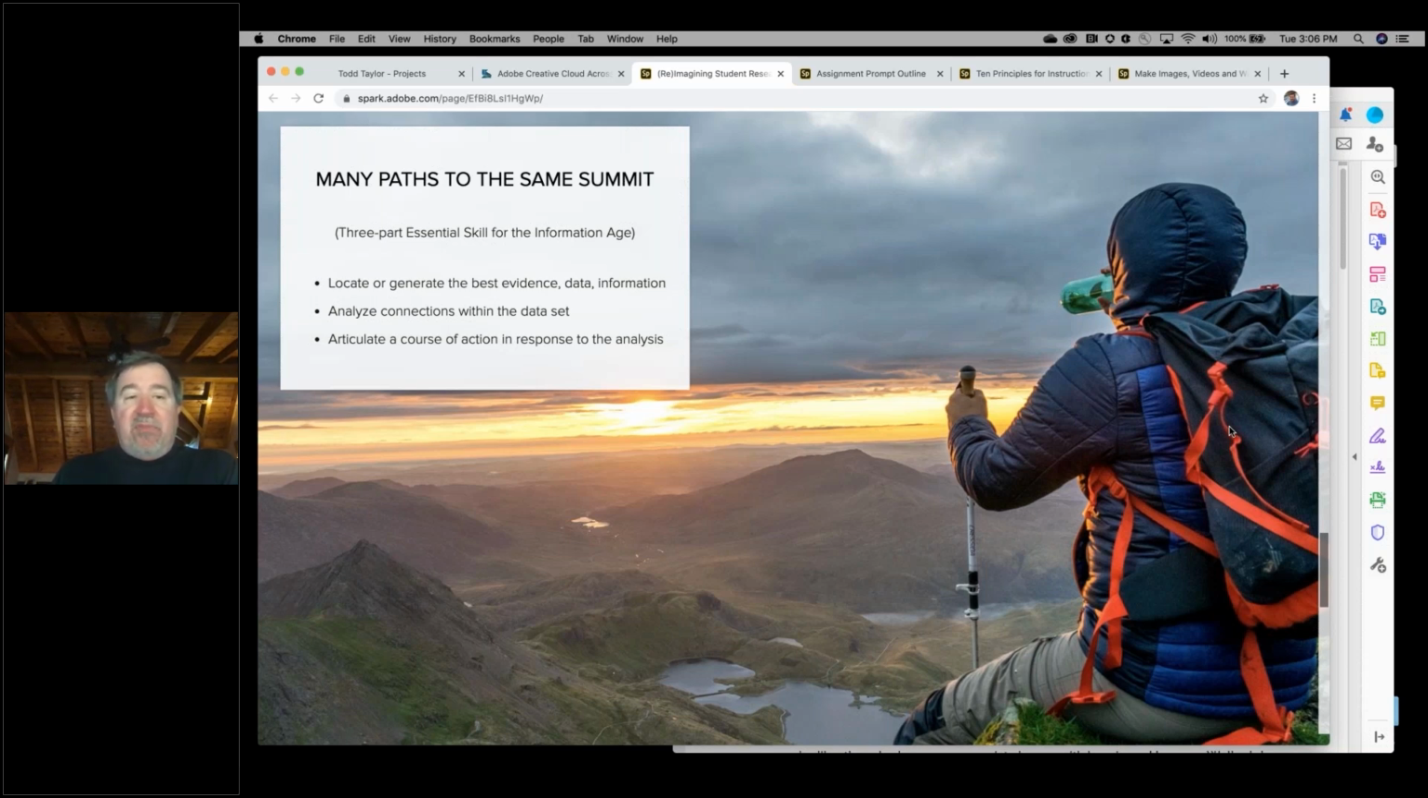I would argue that in the information age, there is more or less a three-part essential skill that applies to any curriculum. And this is the heart of what we're doing when we assign research projects to students. Students who have cultivated this skill are able to move with cognitive and intellectual agility between all kinds of circumstances in school and in a profession. And so that three-part skill begins with data or information: locating or generating the best data.